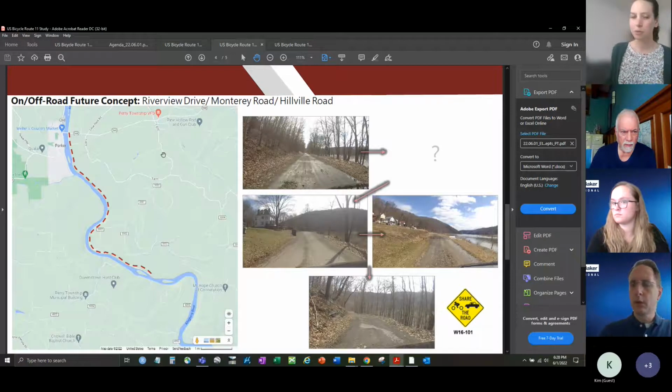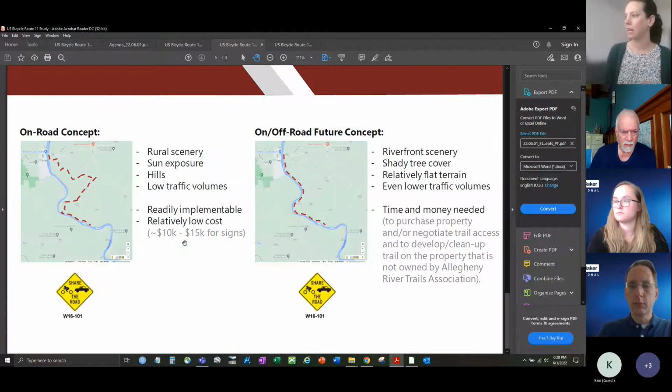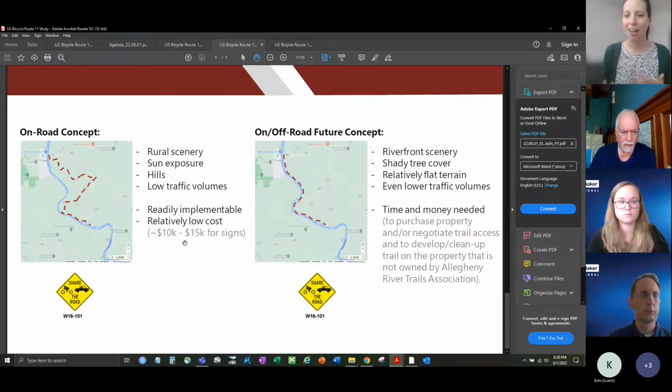concept. This particular concept would require the time and money to either purchase properties or negotiate trail access through private properties, and the time to then develop or clean up or work through the development of the trail in those portions that are not currently on roads, right?